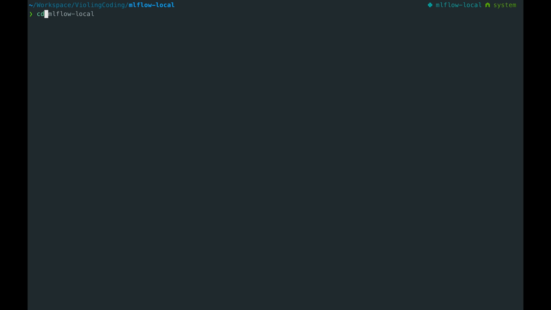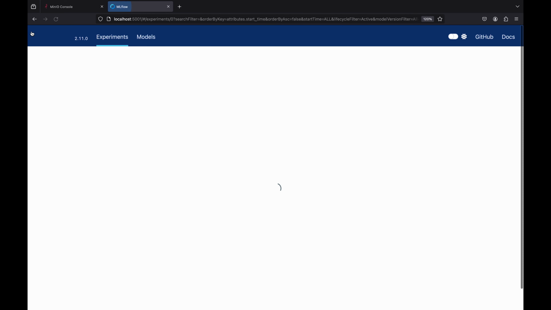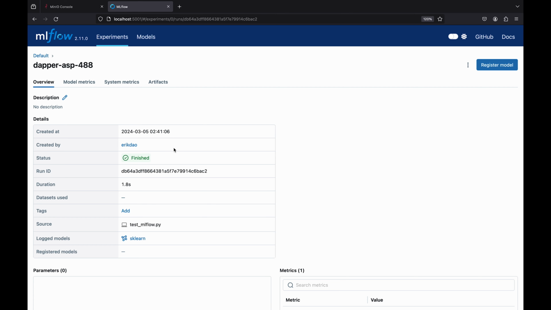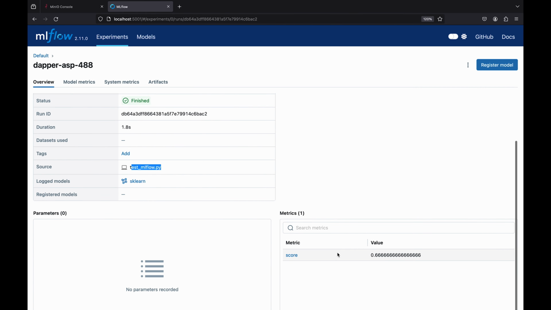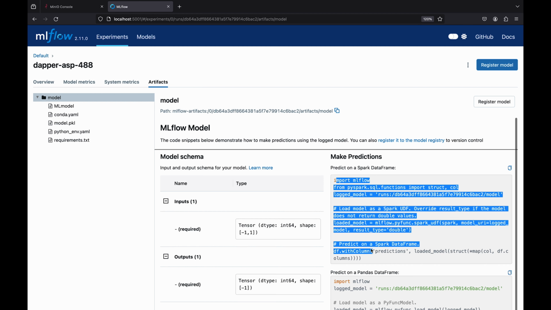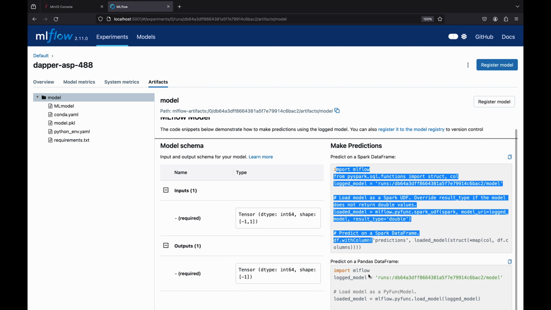Let's run our test script. If we go back to the MLflow UI and refresh it, you can see there's a run created. The source of the run is our test_mlflow.py script. You can also see that the score metric is logged, and so is our model, with the signature, as a scikit-learn model. In the model detail page, you can see the input and output of the model and how to make predictions in different frameworks such as PySpark or Pandas.